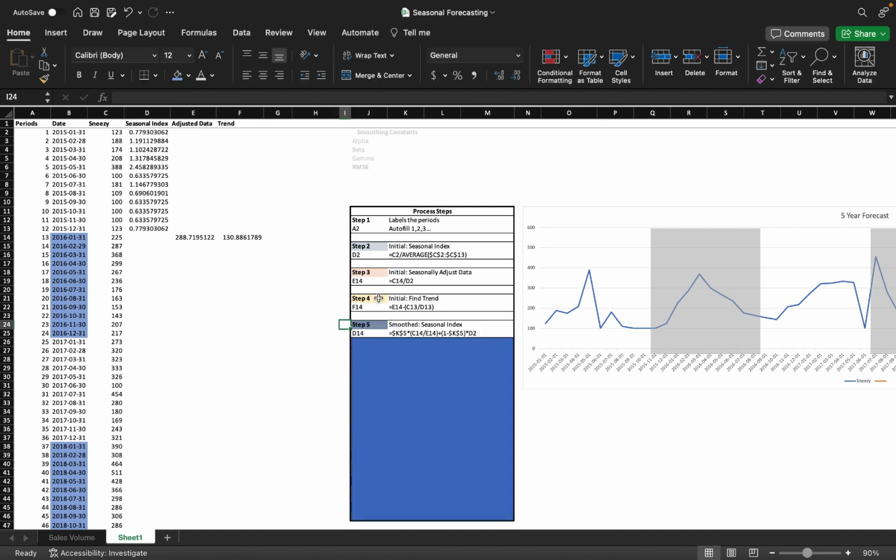Step 5, we're looking at creating a smoothed seasonal index. Before, I talked about smoothing constants, and this is where they come into play.